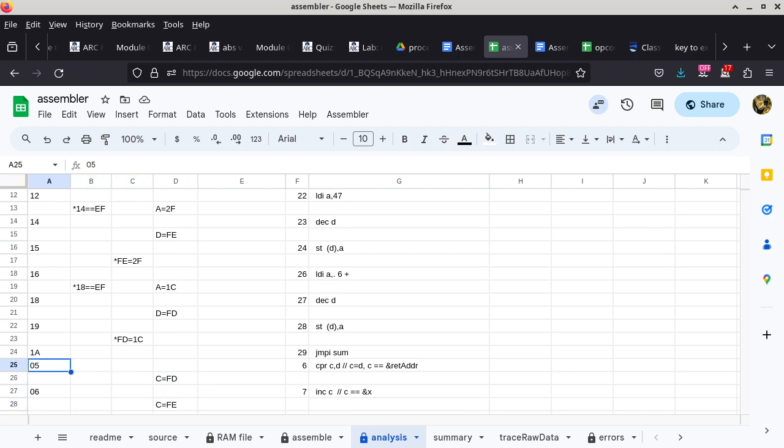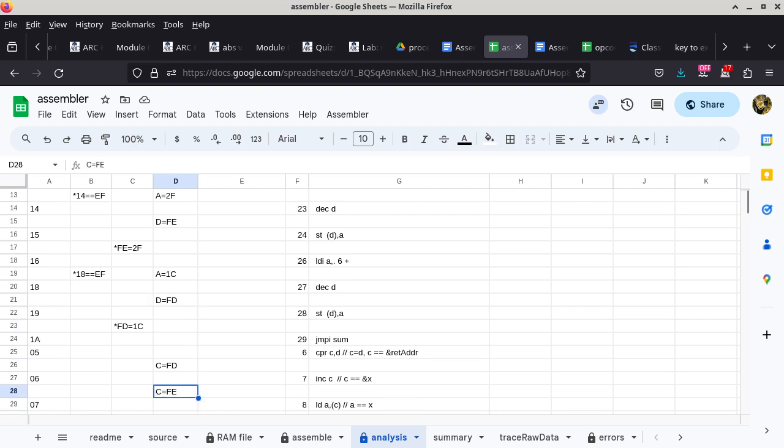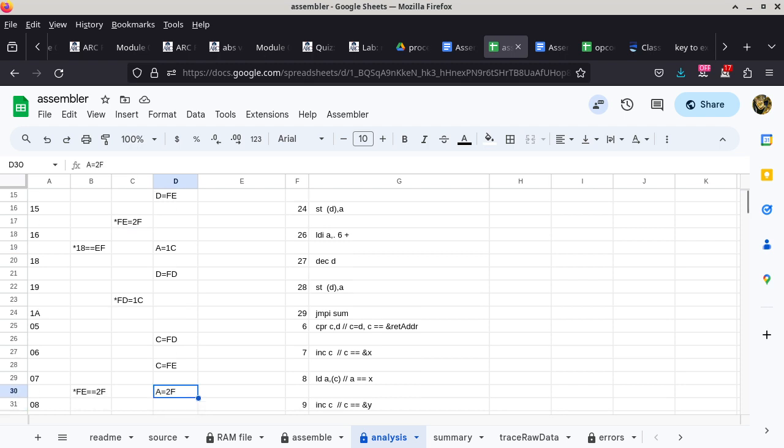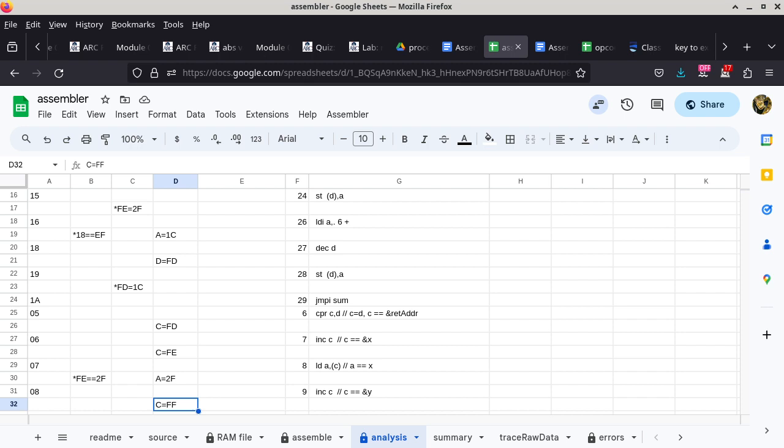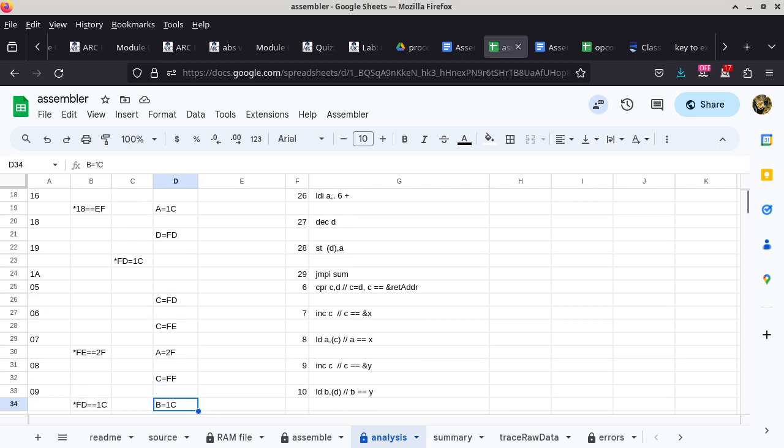05 is the entry point of the function. So the first thing we do is a CPR, which is basically just copy one register to another register. So register C is now the same as register D, which is FD. And then we increment C, which is FE, but you can also see from earlier, FE is where the 47 is. So when we retrieve from that location, it is no surprise that register A becomes the 2F because of the LD instruction. And then we add one to register C again, it is now FF, but we also recall earlier that location FF has 0C, which is the 12, okay? So when we do a load into register B, we get 1C into register B.